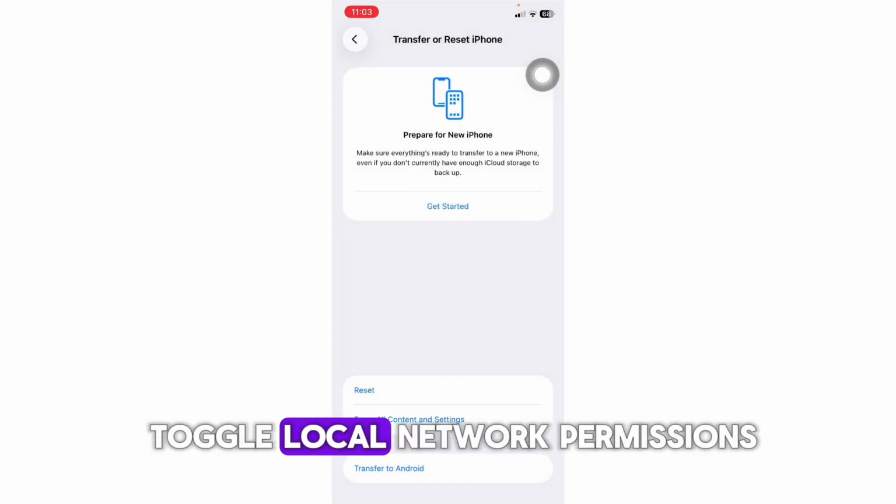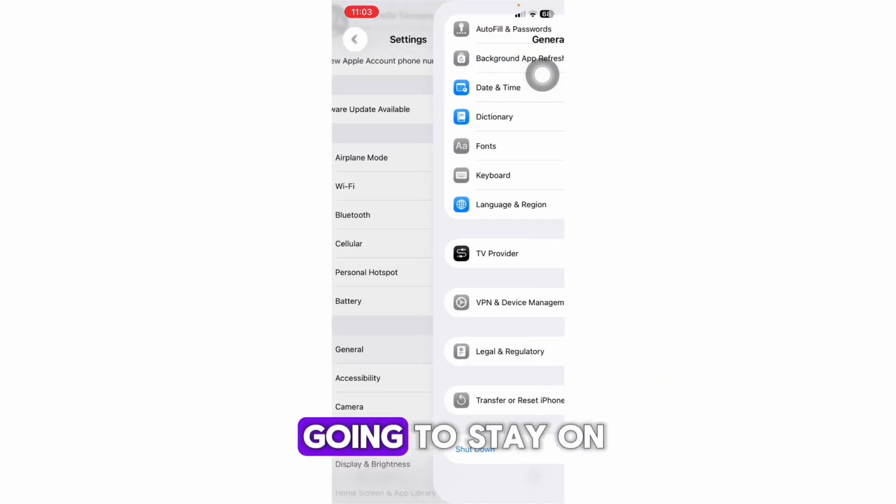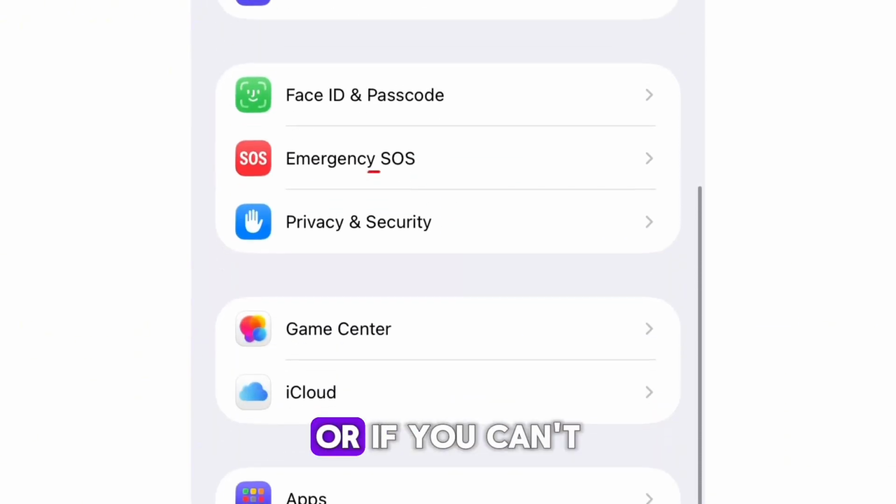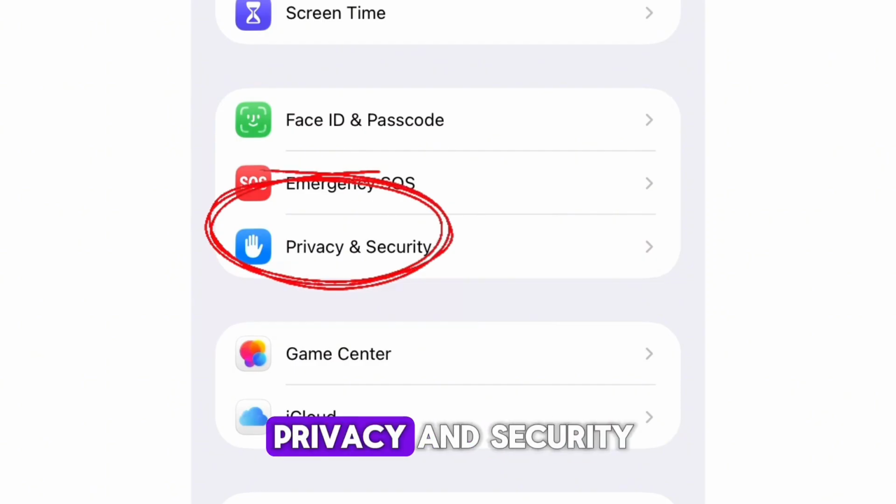Lastly, you're going to toggle local network permissions. So once again, you're going to stay on your iPhone settings. And then from here, you're going to tap on Privacy and Security. Or if you can't find that, you can just scroll down and tap on Privacy and Security from there.